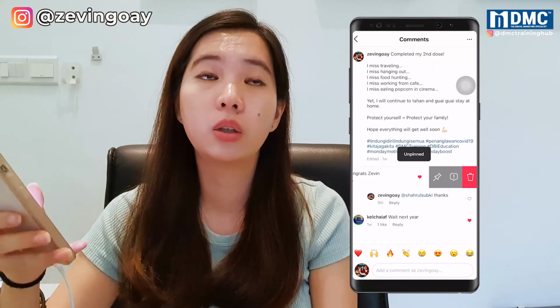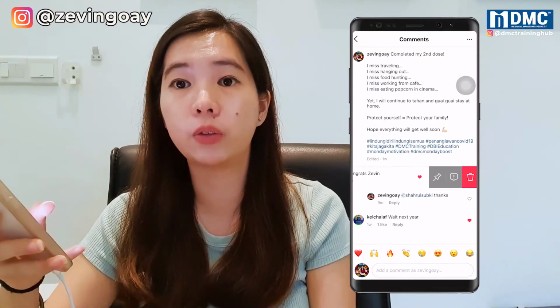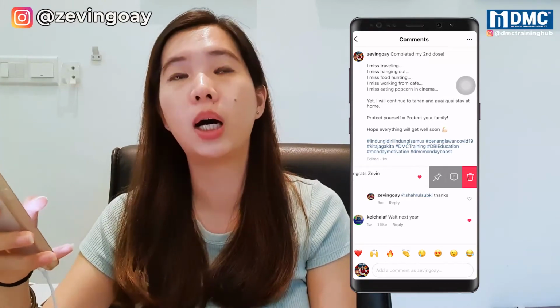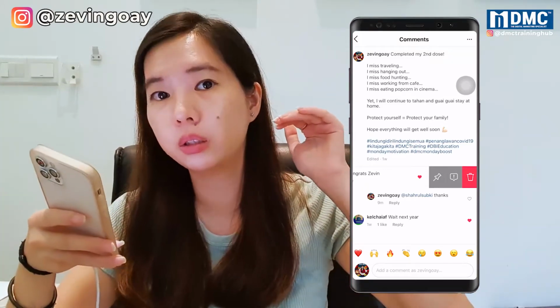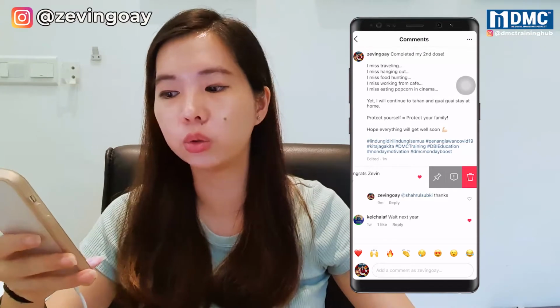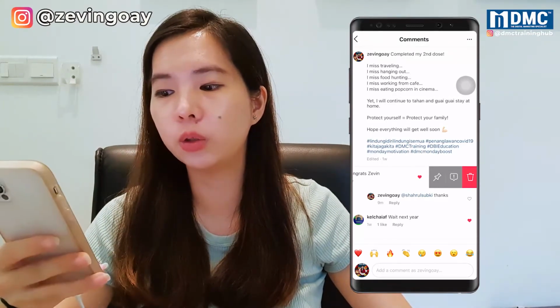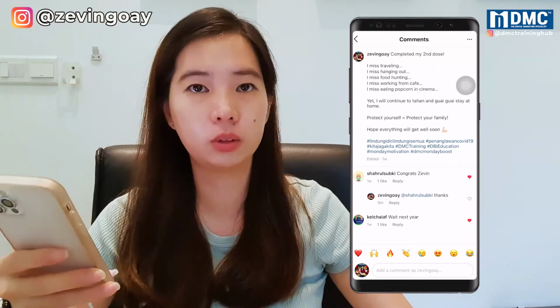So pinning comments is useful if you have multiple comments happening at the same time and you want a comment to stay on the top. All right, so you can do that with pin comment. And definitely delete, it will just straight away delete the comment right there.